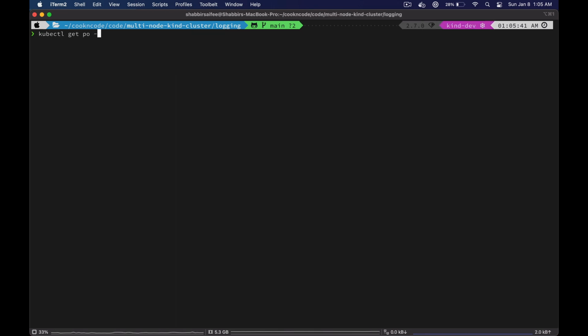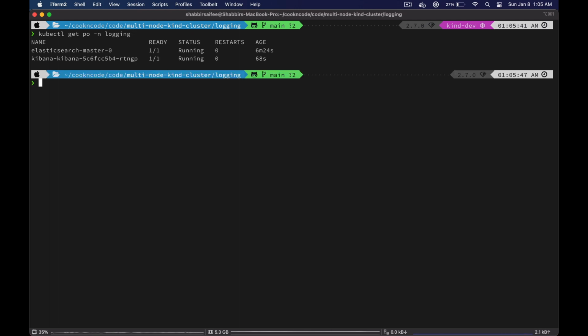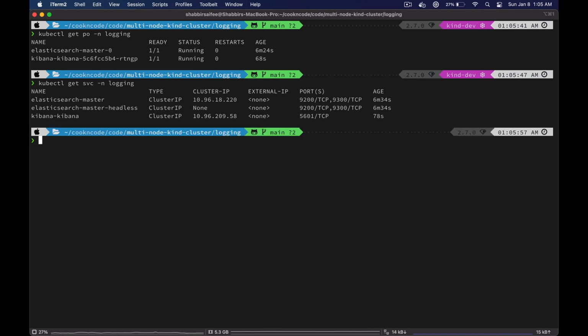Okay, let's take a look at the pods and services deployed to the logging namespace. See, we have a service deployed for Kibana at port 5601. Now, to access Kibana dashboard, we are going to use port forwarding. When we are developing applications on Kubernetes, it is very useful sometimes to quickly access a service from your local machine without exposing it using a load balancer or an ingress object. And in those cases, port forwarding is very handy.